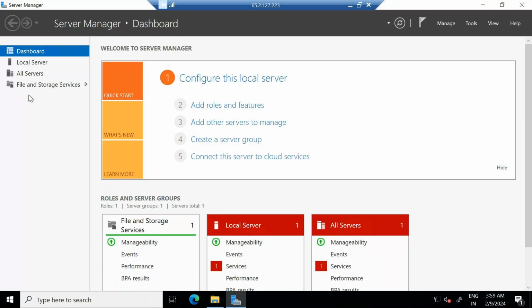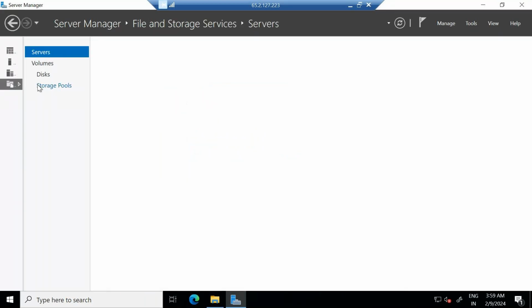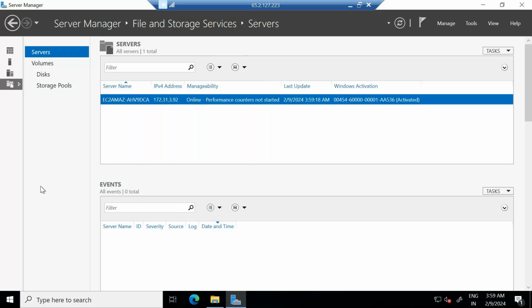Now File and Storage Services has come. Click on it. When you click on it, we will get this window. On this window, just click on Disks, because we are dealing with volumes. Under Volumes, we have an option called Disks. Click on Disks.